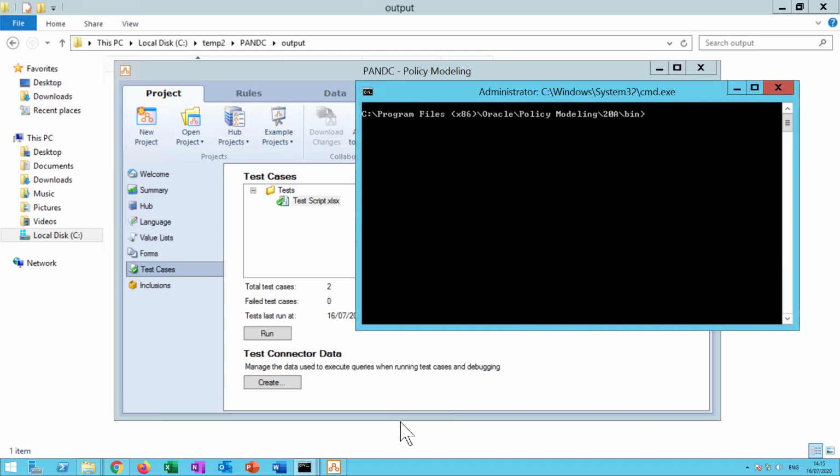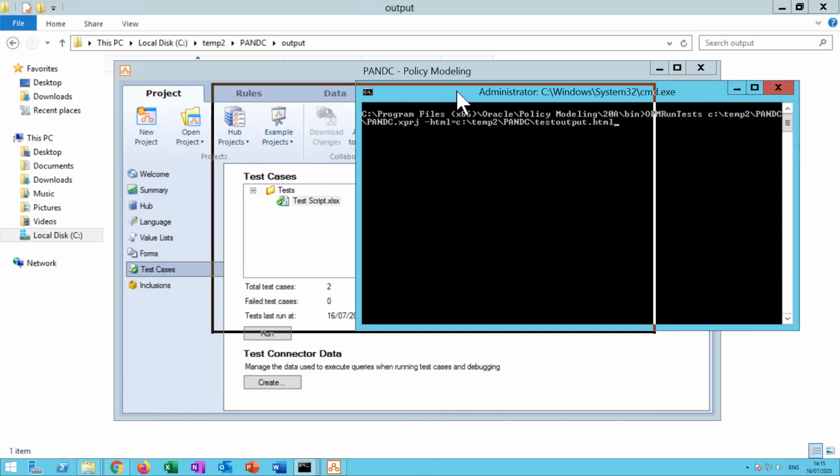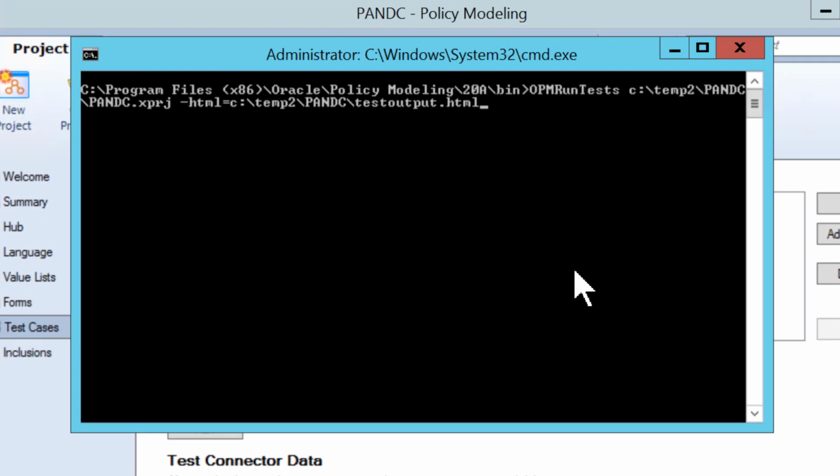I'm going to clear this off for now. And we'll go and look at OPM run tests. Here's a typical command line for OPM run tests. I'll move that into the center of the screen and I'll zoom in so you can see it. So it has OPM run tests, c temp 2 pnc.xprj, so the direct path to the project file, minus HTML.